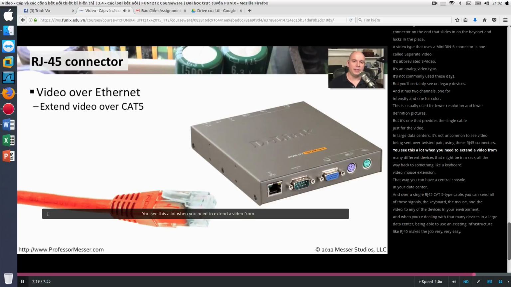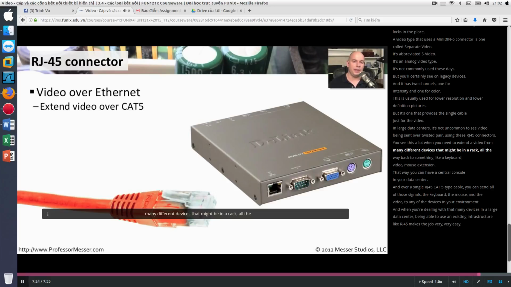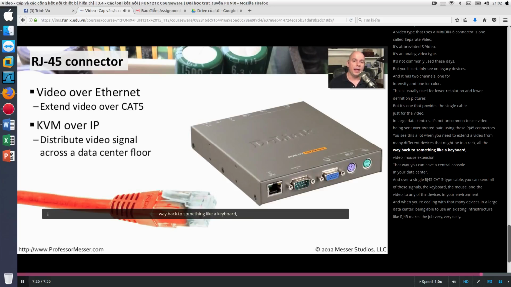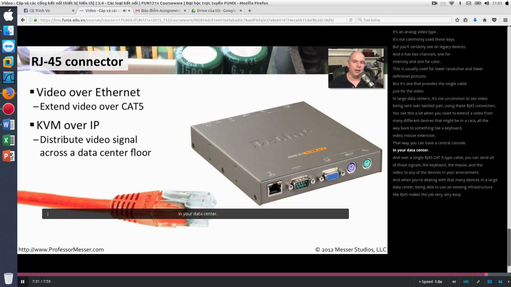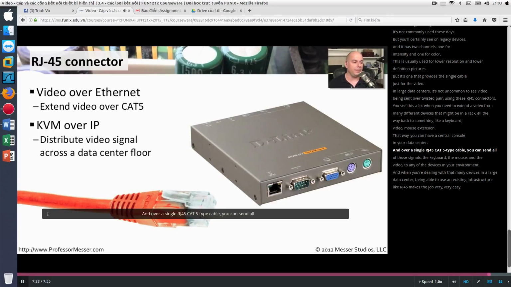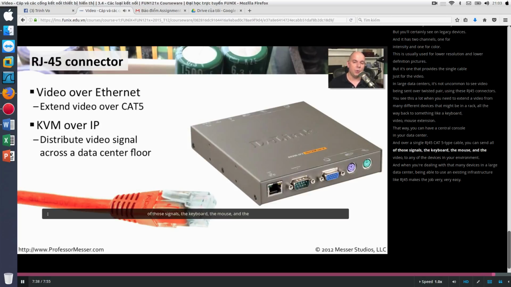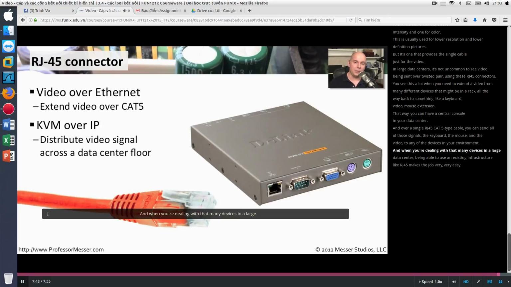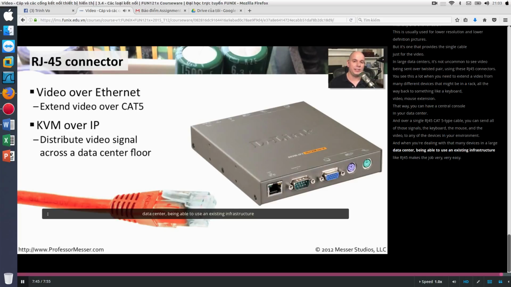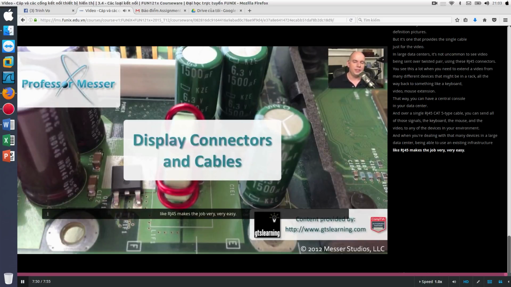In large data centers, it's not uncommon to see video being sent over twisted pair using these RJ45 connectors. You see this a lot when you need to extend video from many different devices that might be in a rack all the way back to something like a keyboard video mouse extension. That way you can have a central console in your data center, and over a single RJ45 Cat5 type cable, you can send all of those signals, the keyboard, the mouse, and the video, to any of the devices in your environment. And when you're dealing with that many devices in a large data center, being able to use an existing infrastructure like RJ45 makes the job very, very easy.